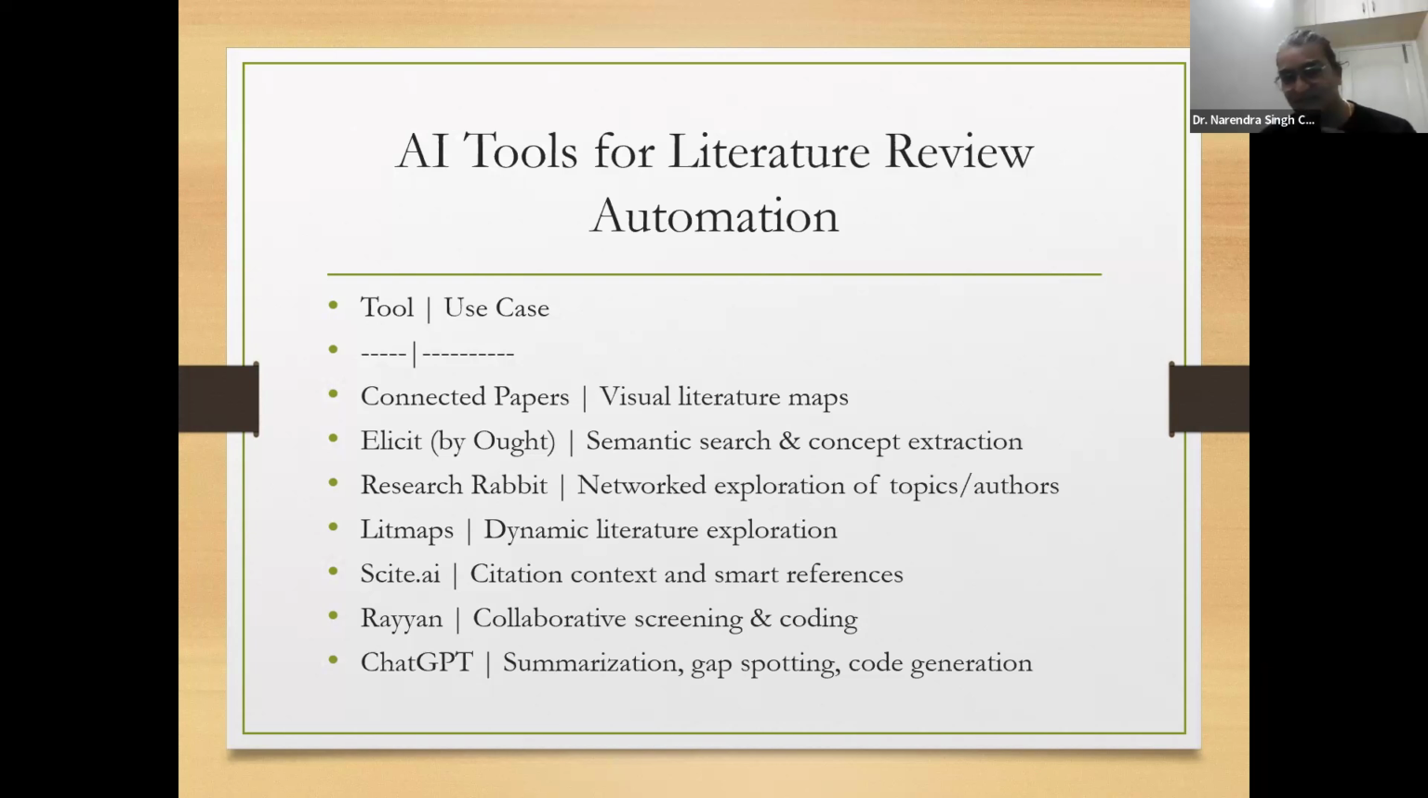Then Research Rabbit, it is a very famous one. It's a network exploration of topics and authors, so that on a particular topic, you can see who the famous authors are and what kind of topics they have worked upon.